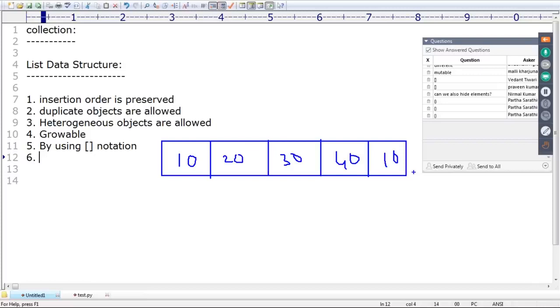Sir, how is the insertion order preserved? Very simple, sir. The first inserted element will be available at the 0th index, the second inserted element will be available at the 1st index, then the second index, third index, fourth index. By using index, we are able to preserve insertion order. Remember that, sir. How can you preserve insertion order? By using index.